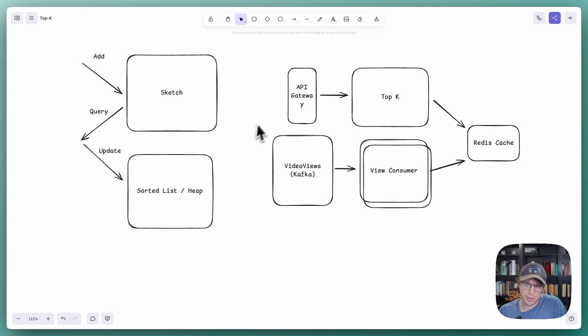So in practice, you might use something like Redis for this. Redis has native support for Count-Min Sketch. So you would use CMS.INCRBY in order to add, and I think it has a query command. I forget exactly what it's named. And then for each view, the view consumer would grab the ID, increment it, read that value, then check to see if it was greater than the lowest number in the sorted set. And then it would add or update that item in the sorted set. When our users come in and they want to query the top K, they'll go to the Redis cache, query those values, and return them back to the user.